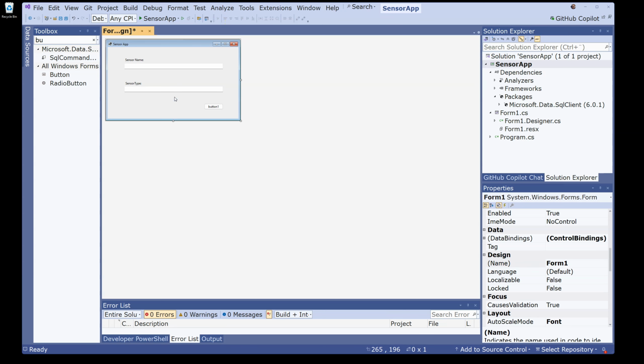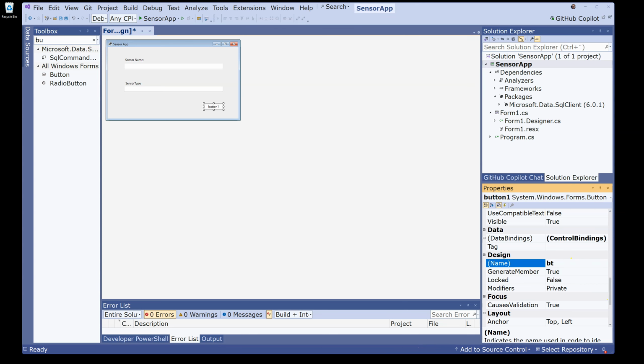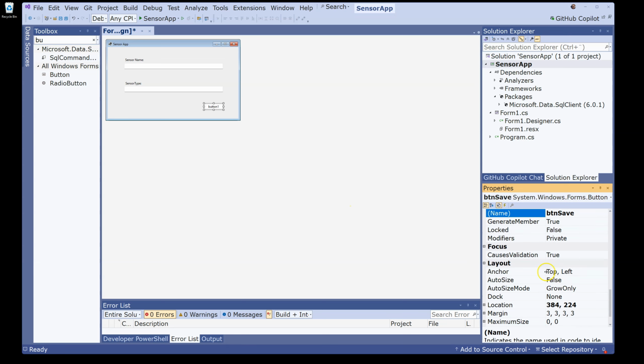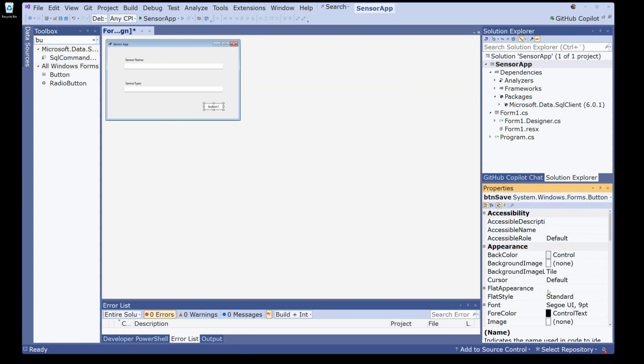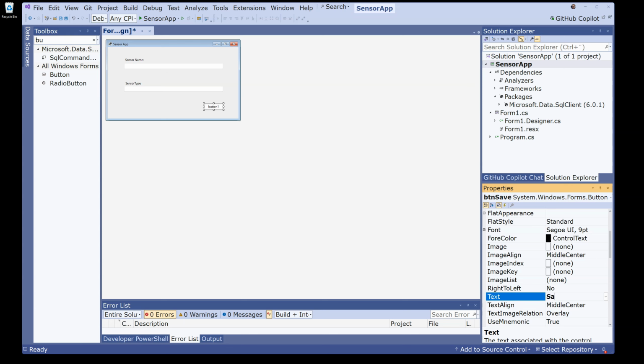Now, basically we do the same for the button. Instead of button 1, you want to specify a proper name, button save or something. So the default name is button 1, but you can change it to save or something, like this.